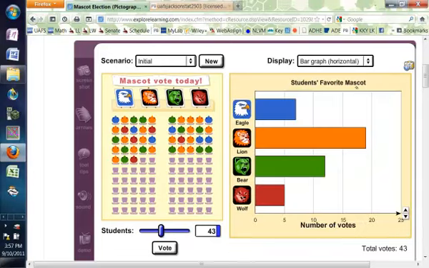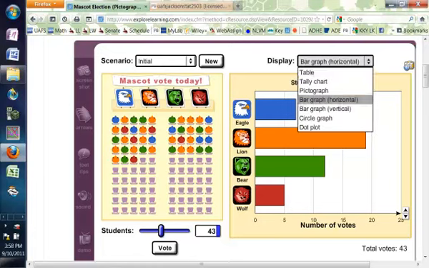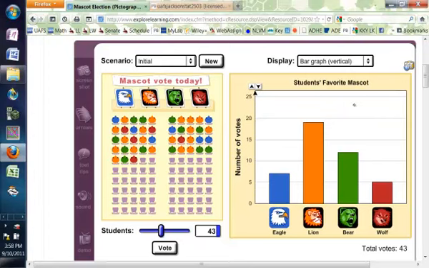Bar graph's a little bit easier to read, and if we want to make it visually appealing, we can include these pictures on the side. So I really suggest we use a bar graph rather than a pictograph. Here's the same information done vertically. Same thing. That's fine. You can do it that way.